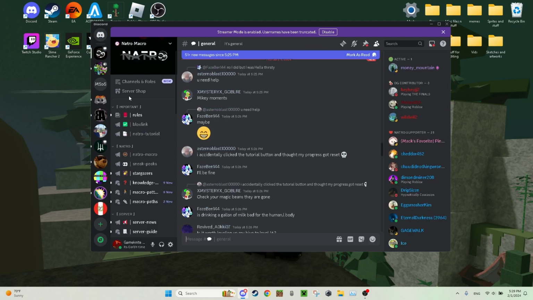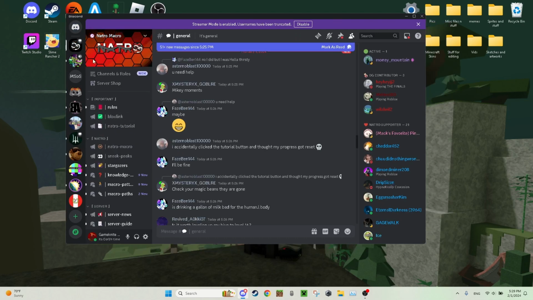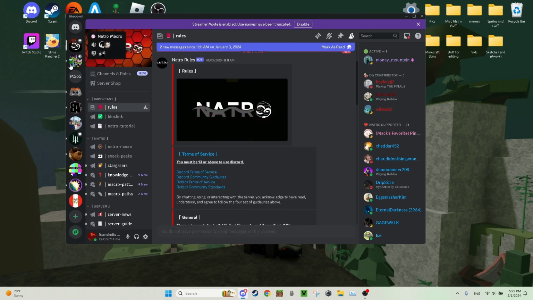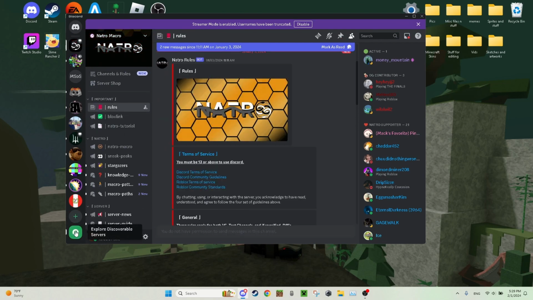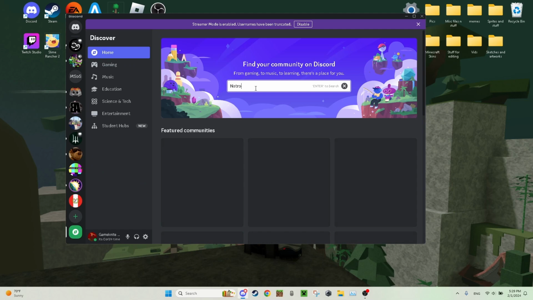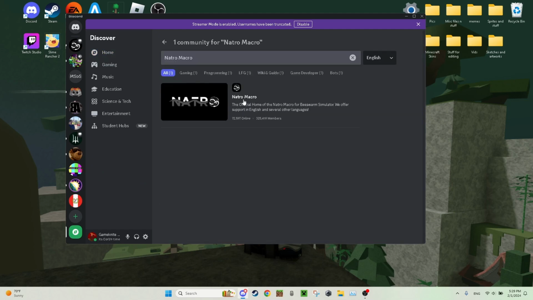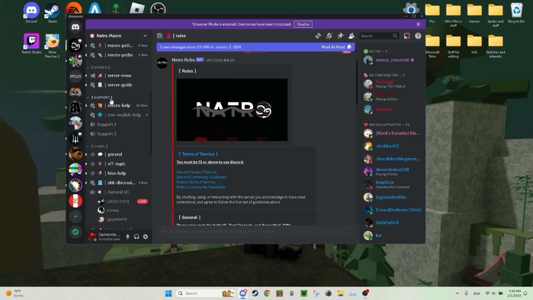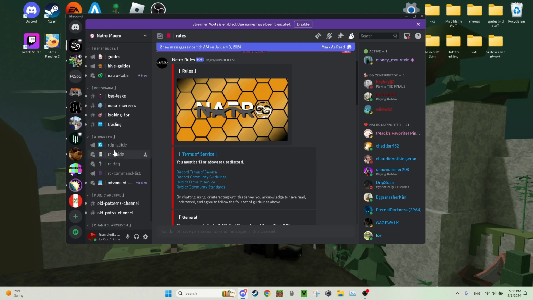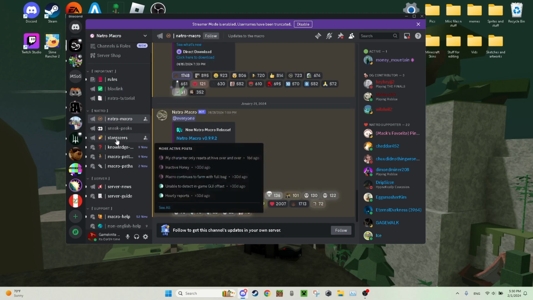It looks like this. To join, I think you can go to Explore Servers, Natro Macro, and it's this server right here. So you just want to join that, verify your Roblox link, read the rules, do everything, and get yourself into the server. Once you are in the server, Natro Macro.